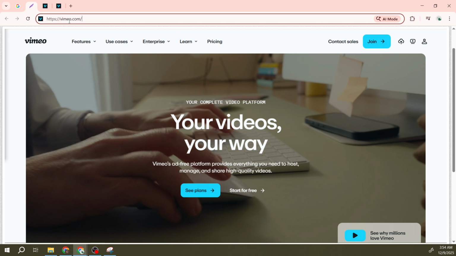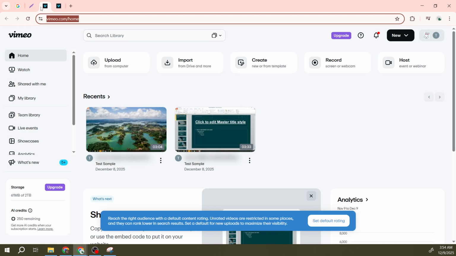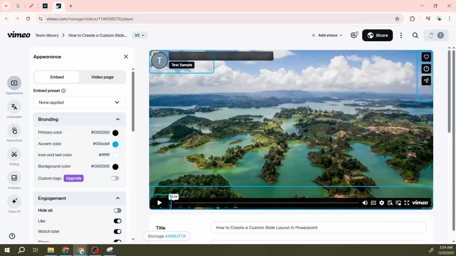After you're in, choose the video you want to customize. You can do this from your library. Open the video so you can access its settings. We're going to make changes that apply to the player itself, so it's important to select the specific video where the branding should appear. In the video settings, look to the left side panel and click the appearance icon.